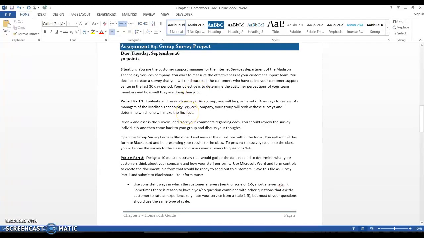Your group will receive an email, and the email will tell you your group members and the surveys that you're responsible for. Each group gets a different set of 4 surveys. For example, the email will say you have been assigned to surveys 1 through 4. Then you'll go into Blackboard and you'll see that the surveys are posted in those groups. There's a Word document that contains surveys 1 through 4, for example.